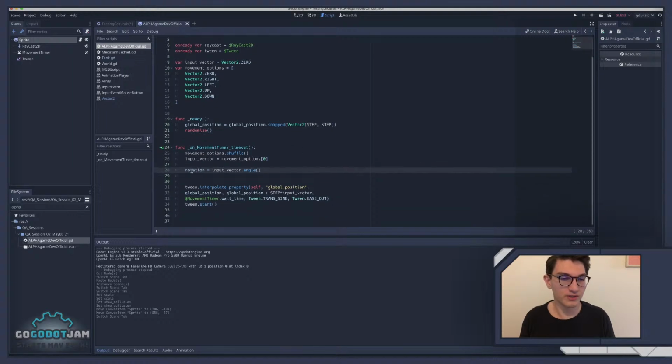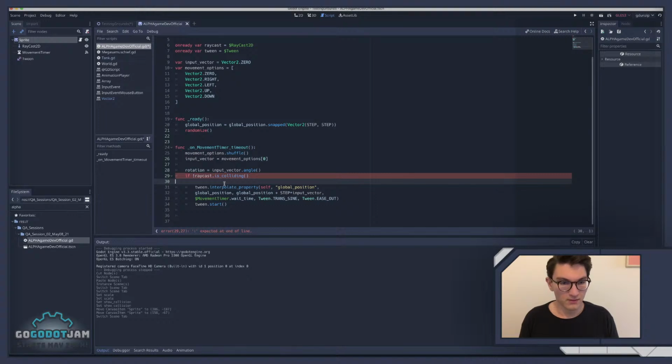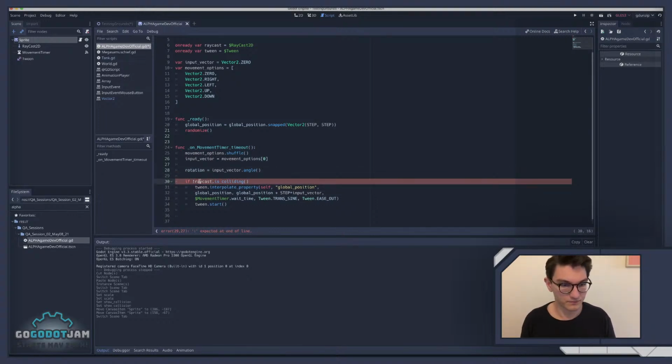Okay. So what we're going to do is we're going to rotate ourselves to look at that angle. Then we're going to check the raycast. So we're going to say raycast dot is_colliding. So we're going to say if not raycast is colliding, then we're going to do this. Okay. I think this is the most concise way to do that. Oh, forgot to do that.